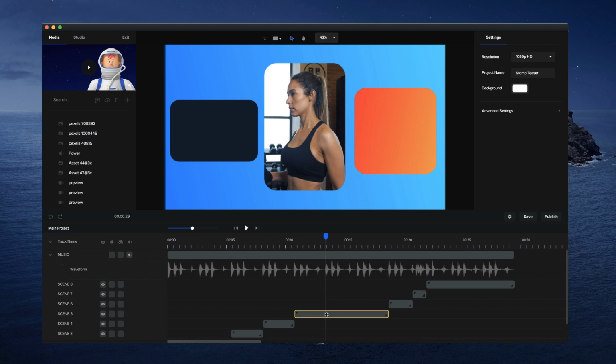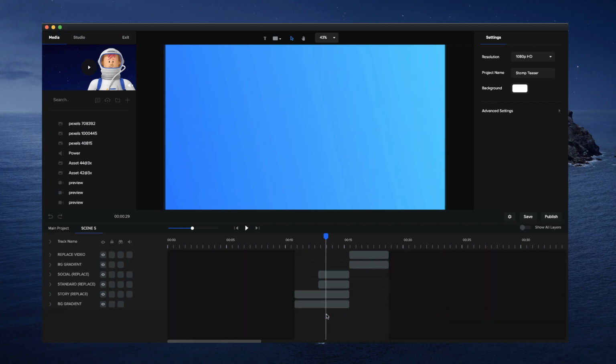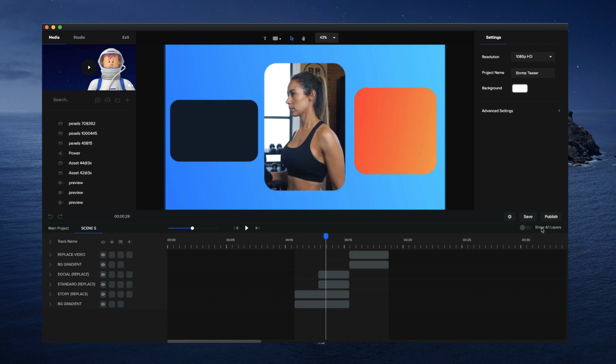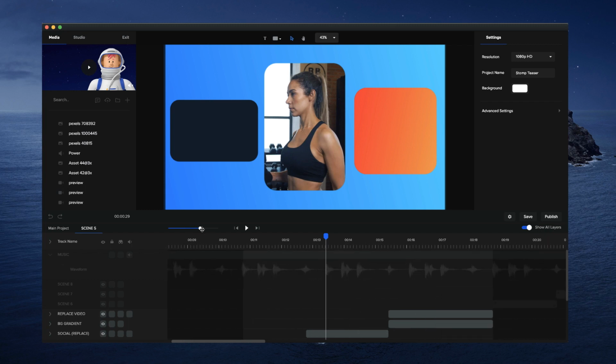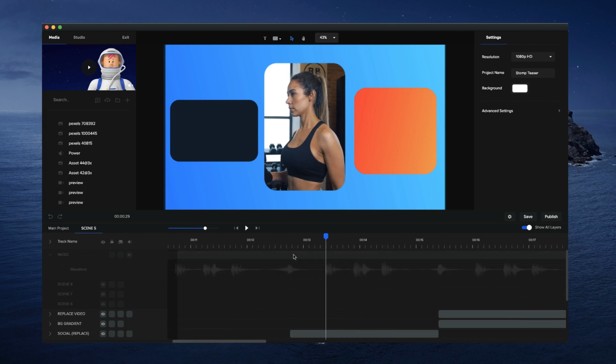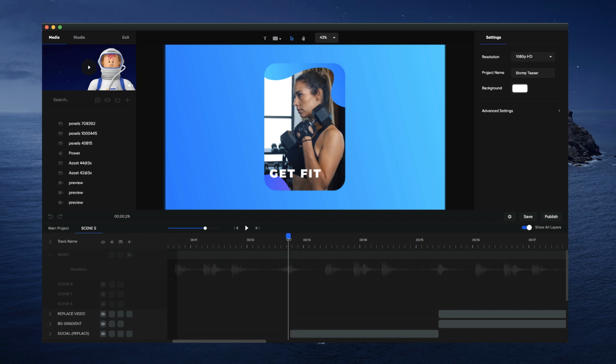So what you can do is basically go into your group, and then you'll see this option over here where it says show all layers. So if I just turn that on, I can now go ahead and actually see the audio waveform for the entire video. Now this is really powerful because you can just zoom in like so, and you can basically match up certain things with your beat.